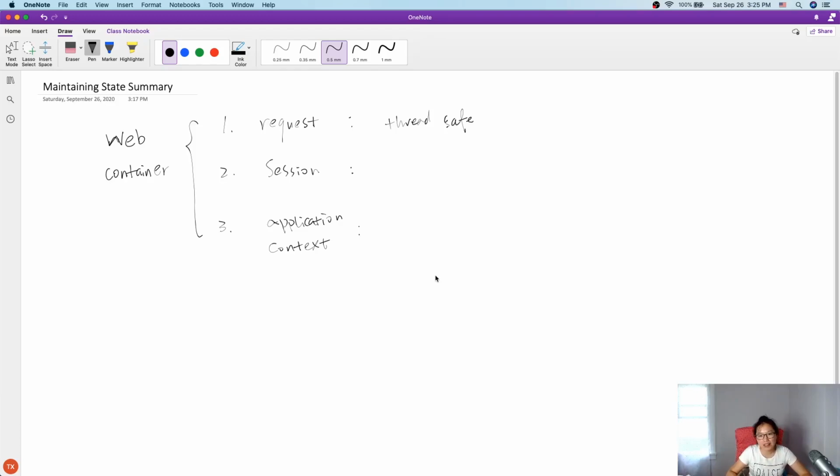And next one is session. Session is a very, very important state, because we want to recognize that a sequence of requests is coming from the same client, right? And how to maintain that is using the session scope.